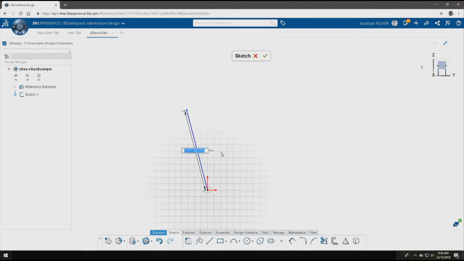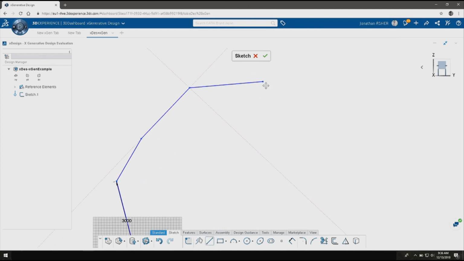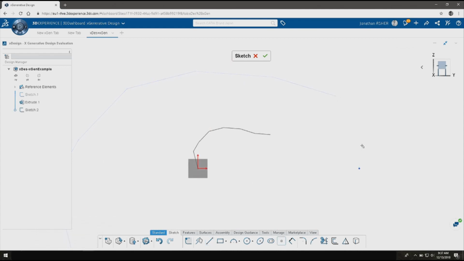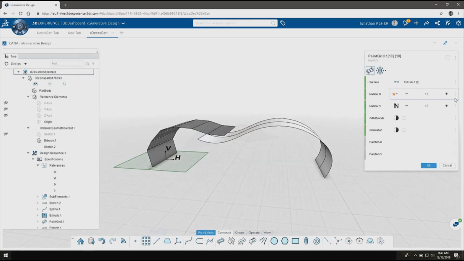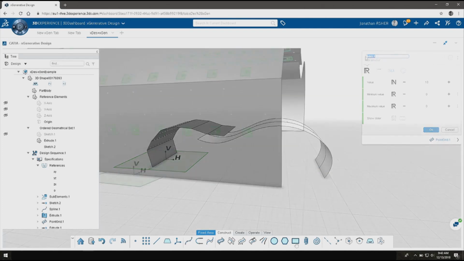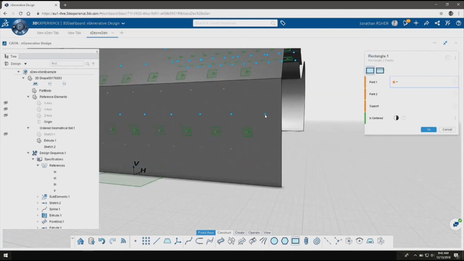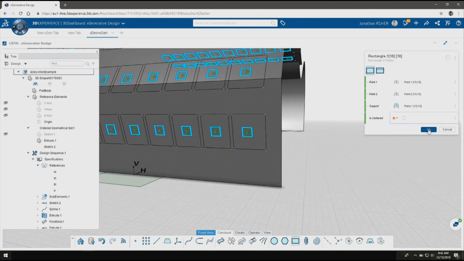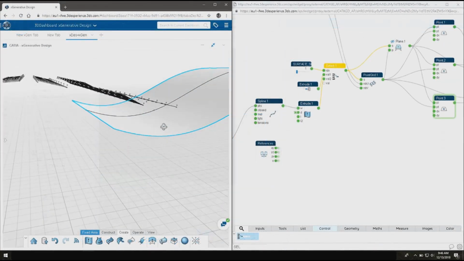So when you open this model in the rich client, you'll have a sketch here that you can edit and modify. We'll make a couple of lines that will be extruded as a surface, and then we'll make a couple of points as well because we want to do a spline in X Generative Design. I'm going to model a rectangle here, and here you see the generative nature of X Generative Design. When I make one rectangle, it replicates that rectangle everywhere.